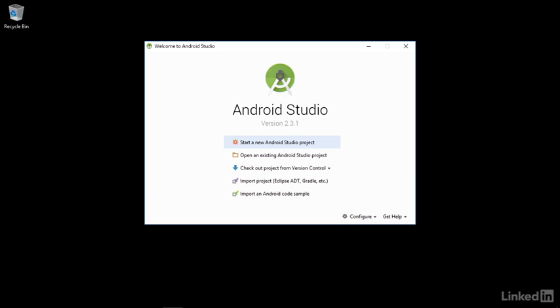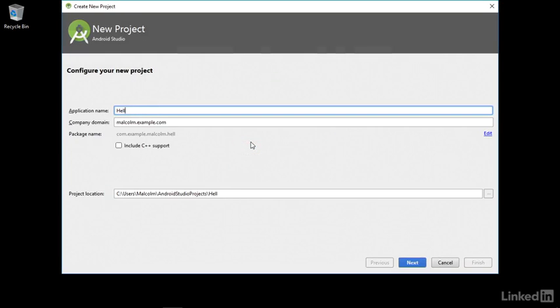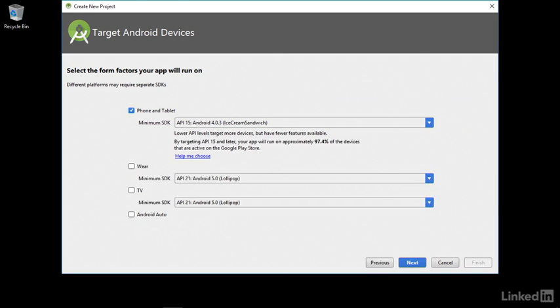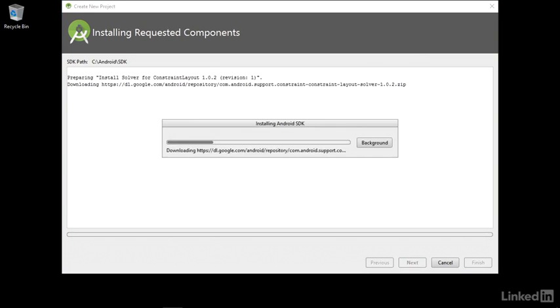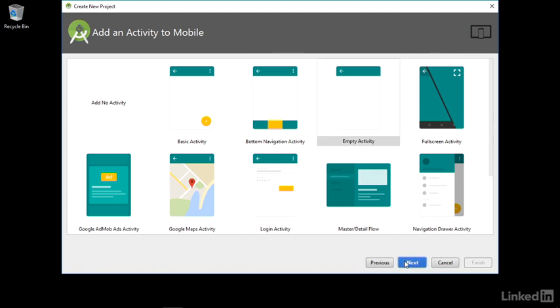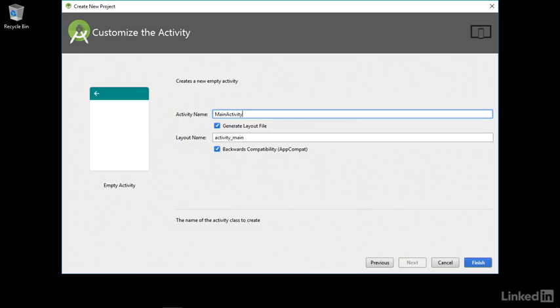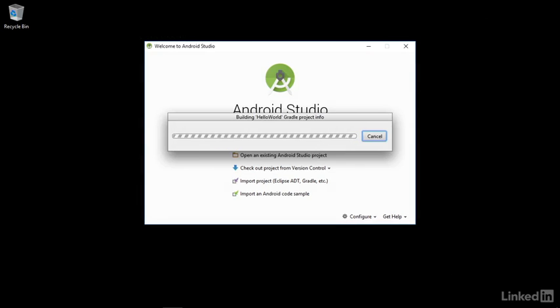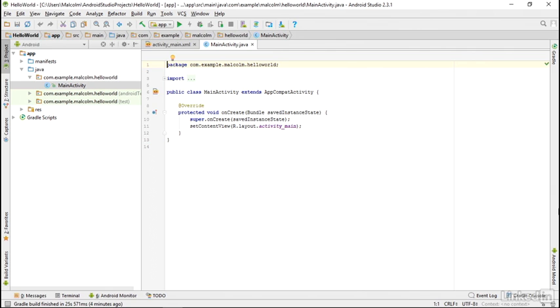Android Studio starts up with a list of previous projects and options to start a new project, open an existing one, or import a new one. Let's start a new one. I'll call it Hello World and leave the company domain and location as they are. I'll take the minimum SDK default of API 15 for the moment. I'll start with an empty activity, and I'll keep the name MainActivity and finish. Android now creates the project and displays the empty project in the IDE.